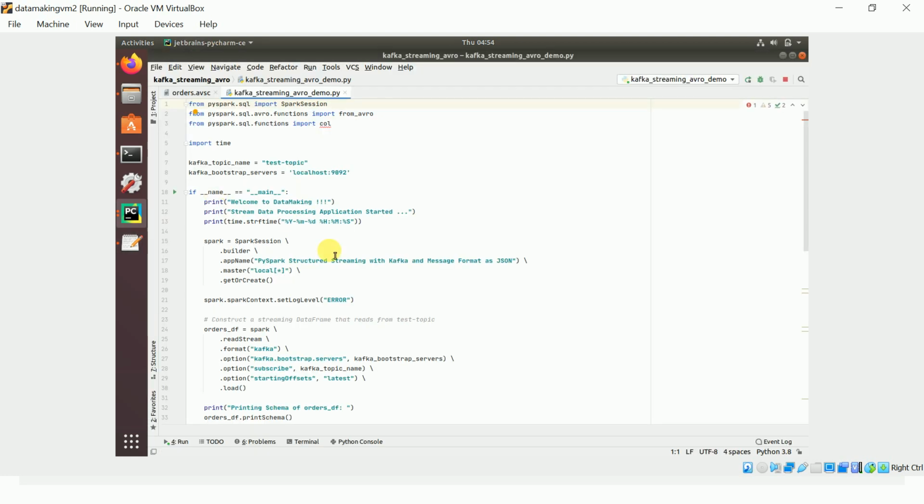Until you do that, you cannot import this package and import the function called from_avro, which is going to be used in the program. We import the SparkSession class, and then from pyspark.sql.avro.functions we import from_avro. Unless you add the dependency in your config file, it will not be available for you to use. Then, what do you need to connect to the Kafka topic?